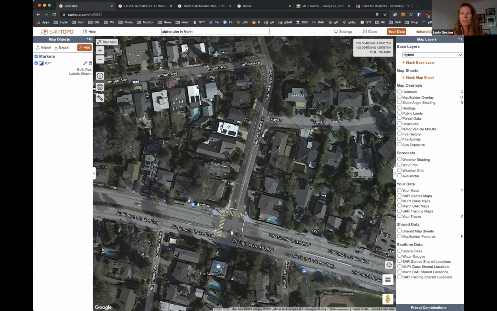Other question? The other question is, where can I find legends for these maps? Are there any legends within SARTopo? So yeah, it depends on the layer. Most of the base layers, like the topo maps, will not show legends because they're continuous.